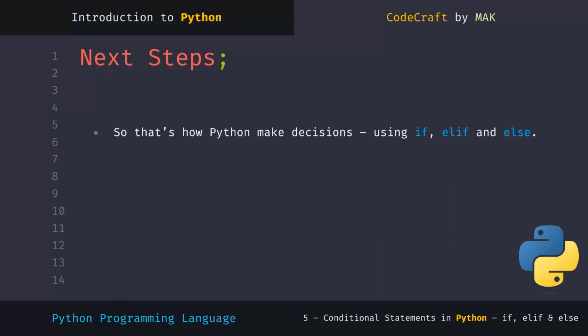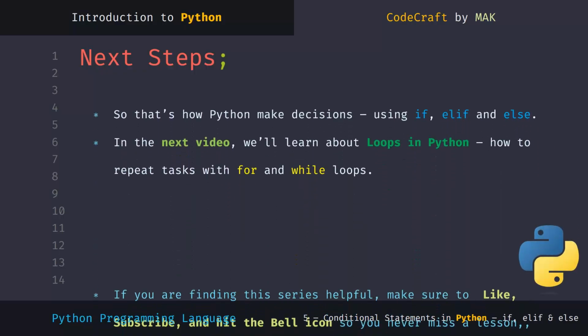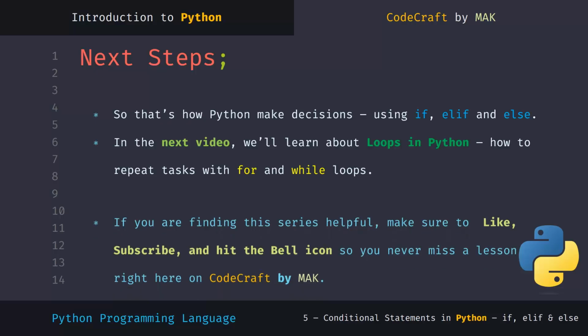So that's how Python makes decisions using if, elif, and else. In the next video, we will learn about loops in Python, how to repeat tasks with for and while loops.